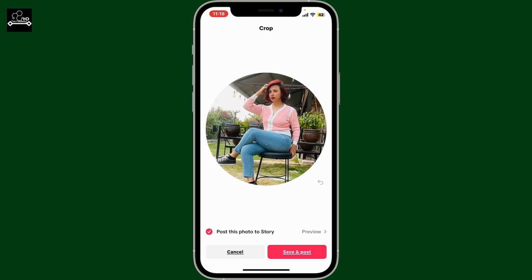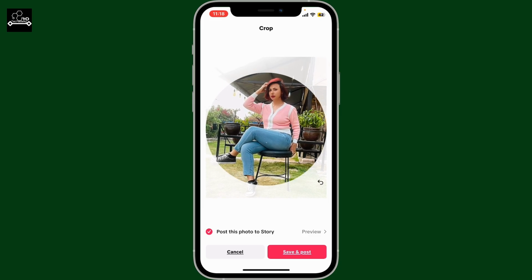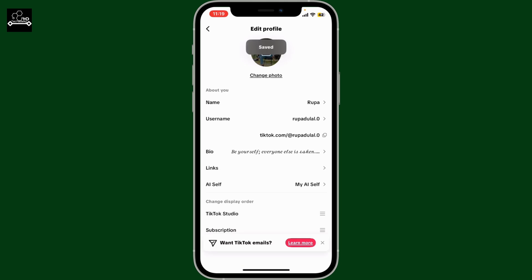on TikTok. After tapping on one of the photos, you can go ahead and adjust the picture preview and click on Save and Post. If you want to post this photo to Story, you can check this little circle at the bottom. If not, leave this unchecked and click on Save. Within a few seconds, you have successfully updated your profile picture on TikTok.